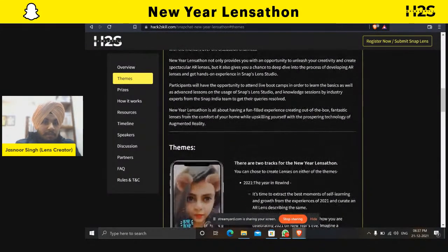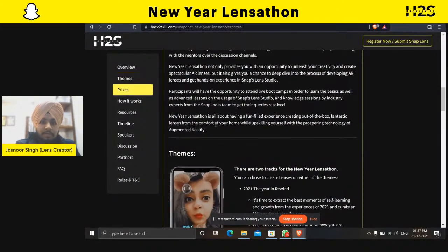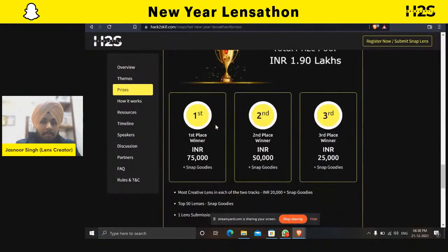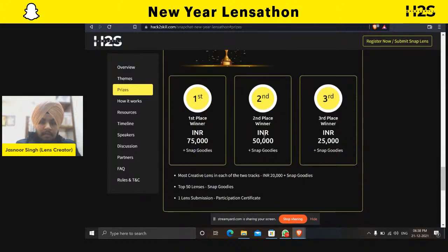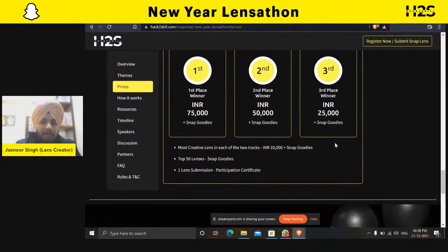The prize pool for the winner: the lens creator who gets first place will be awarded 75,000 plus snap goodies, the second winner will get 50,000 plus snap goodies, and third 25. All you have to keep in mind is to be creative while you are creating your lens.